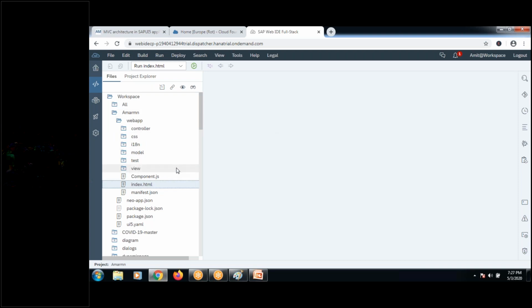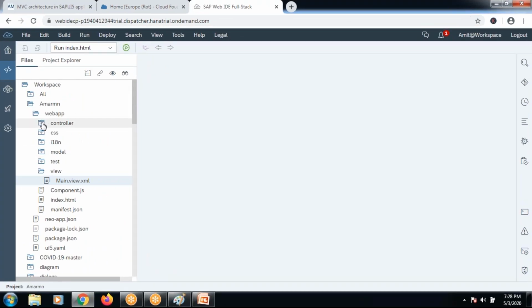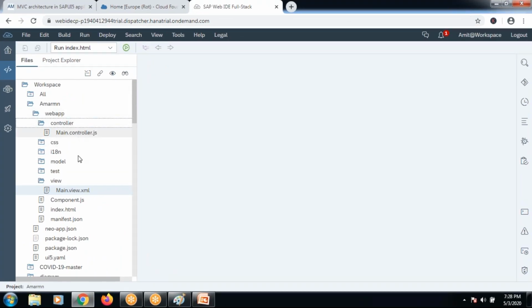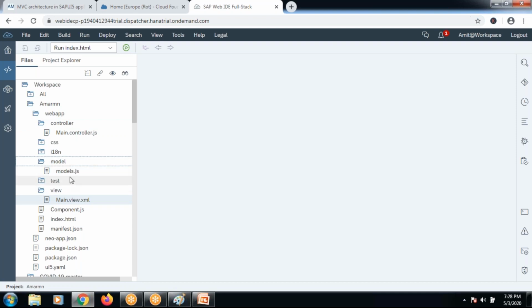But what you need to focus on over here is that your UI5 application has a structure. Already you can see that this template gives you a very beautiful structure. You have a separate folder for controller, a separate folder for model, and a separate folder for view, which means that all these different folders will hold the files related to that particular module. The view files will all be placed inside the view folder, your controller files will be placed inside the controller folder, and your data related files will be placed inside the model folder.